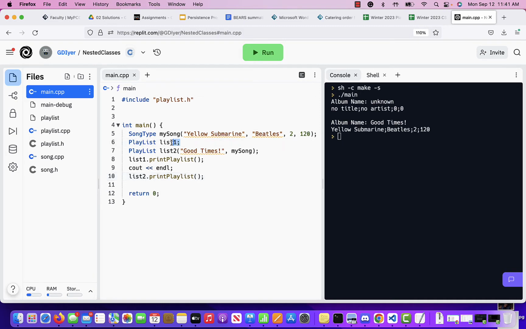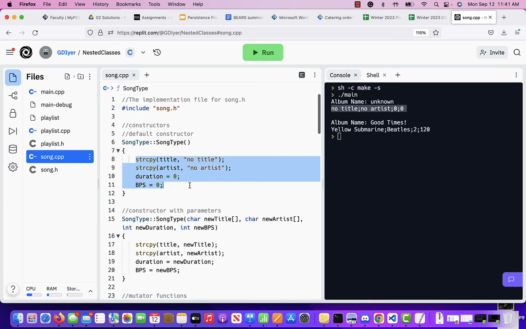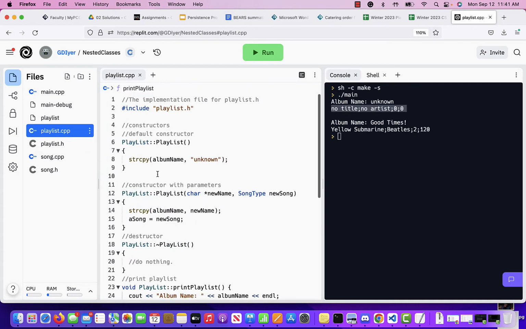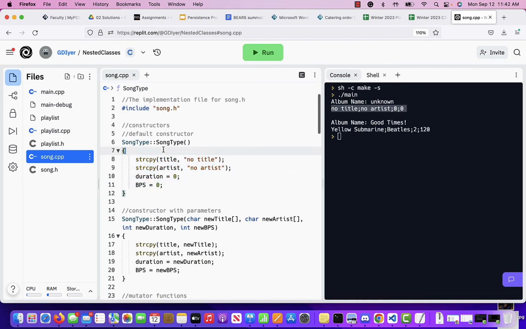The first one is being called with the default constructor. Of course, album name is unknown. And notice my song has no title, no artist, which is coming from the default constructor for the single song. I did not call it because all I did was create a data member, and in the constructor, I simply string copy the album name. I'm not doing anything with that a song, which is the data member for list one. But it automatically calls the default constructor for the song and copies all of this information.